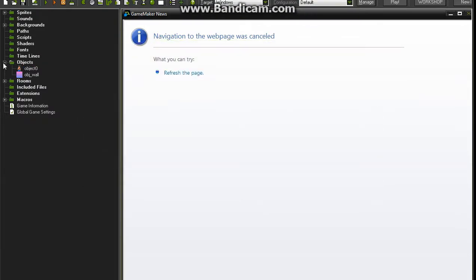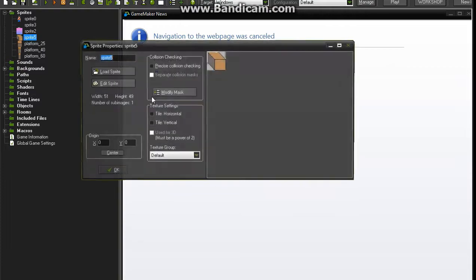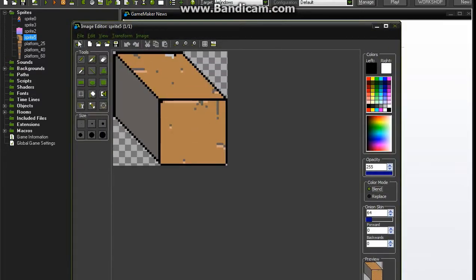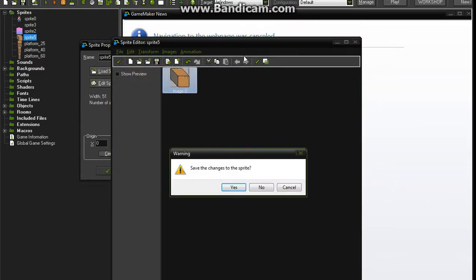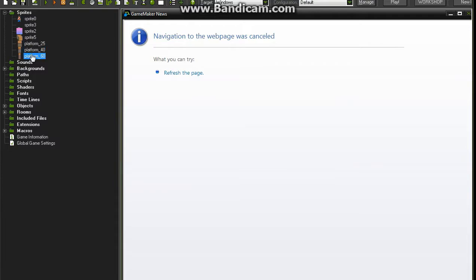Before we get to the objects, I just want to go over some sprites really quickly. So here I created 4 sprites, but don't worry about this one. This is for a later tutorial. This is more of an advanced thing I'm gonna do. For now, ignore this and just focus on these 3.